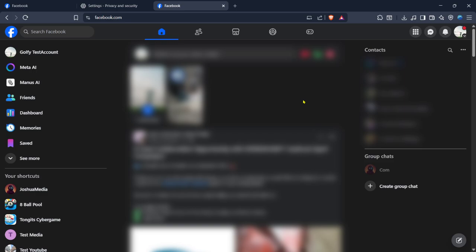data causing issues. So yeah, that's all there is to it. You just go into your browser settings, clear the cookies and site data, then head back to Facebook and refresh the page.